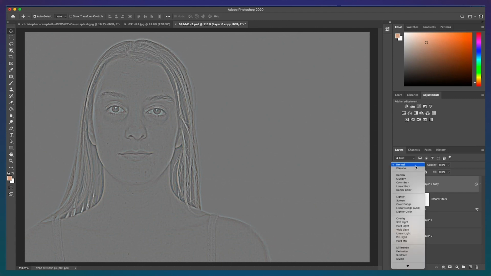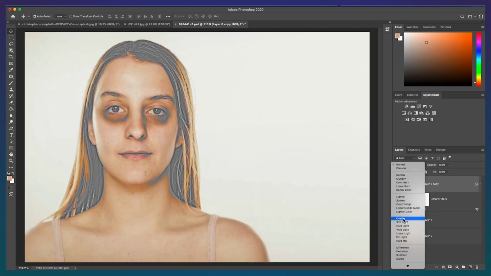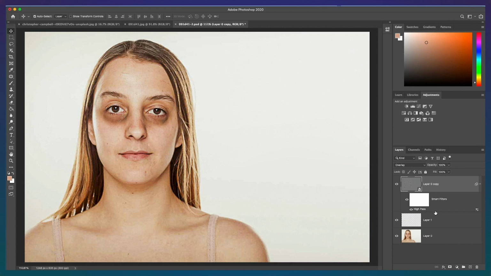Next, change the blend mode to Overlay and hover over the line between the layers and hold the Alt or Option key. You'll see it worked when the layer shifts to the right.